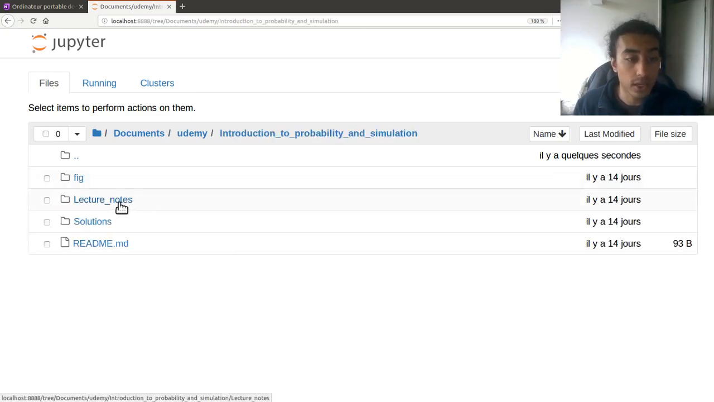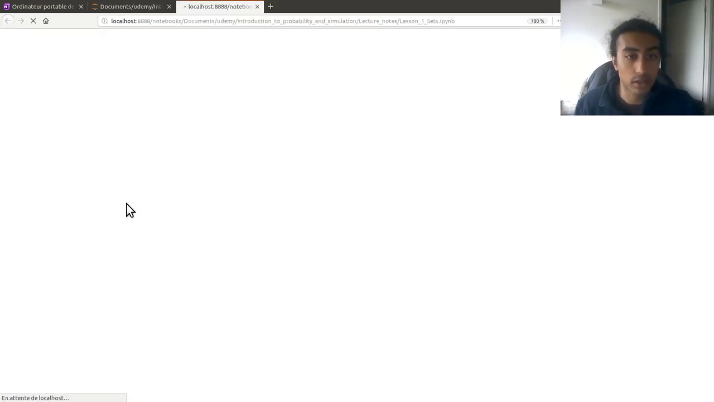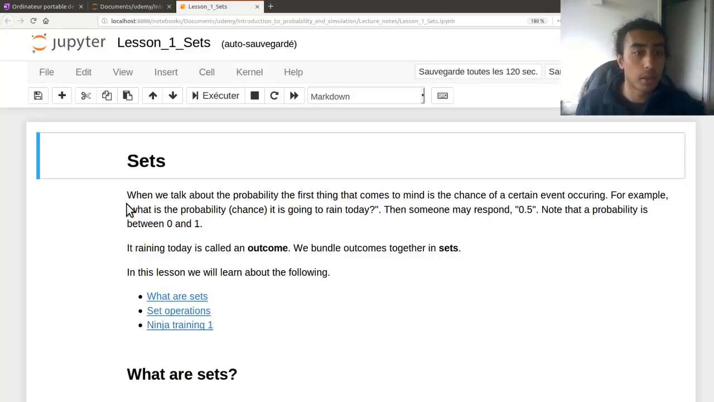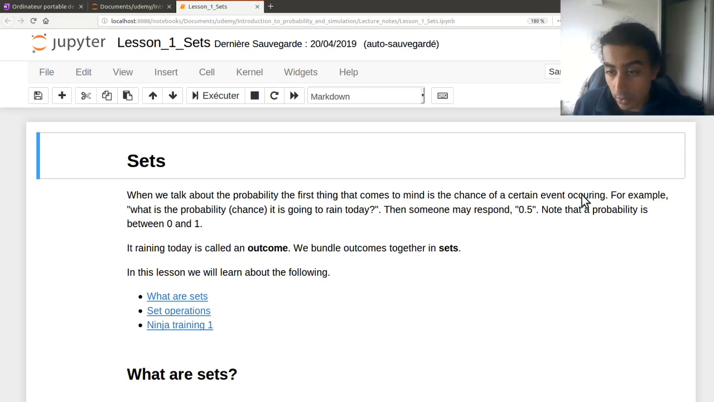And then go to lecture notes because we're in lectures, right? And the lecture we're gonna commence is the lecture on sets. So lesson 1. And for this, I'm just gonna go through this first section. So what do I say here? Let's have a read. When we talk about probability, what comes to mind? Chance.